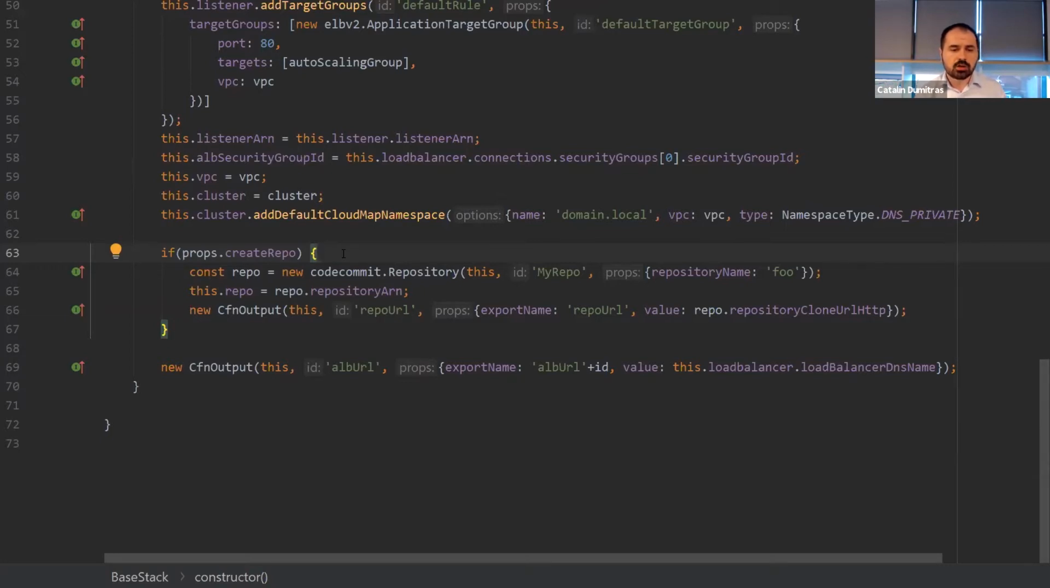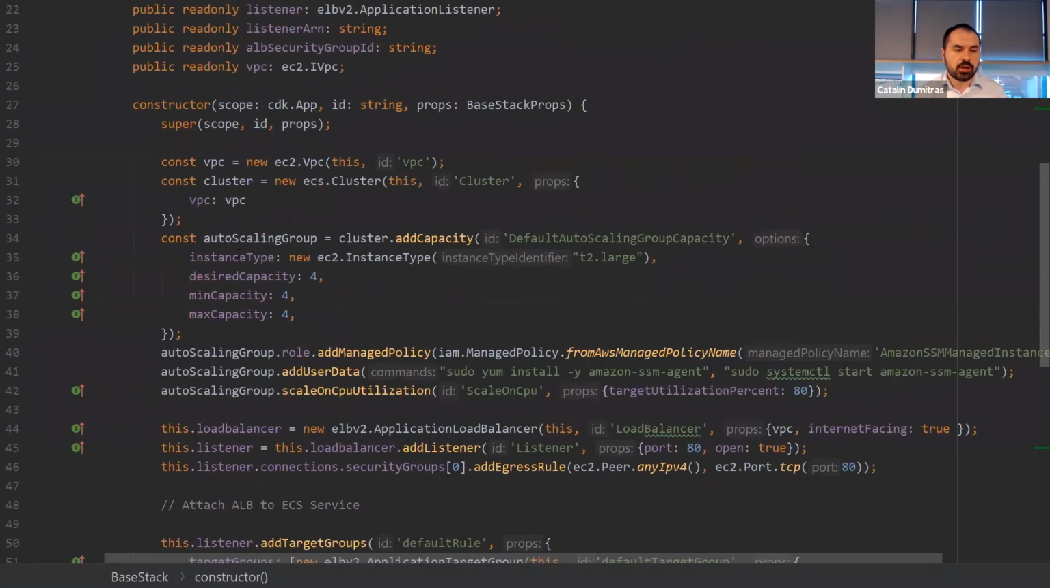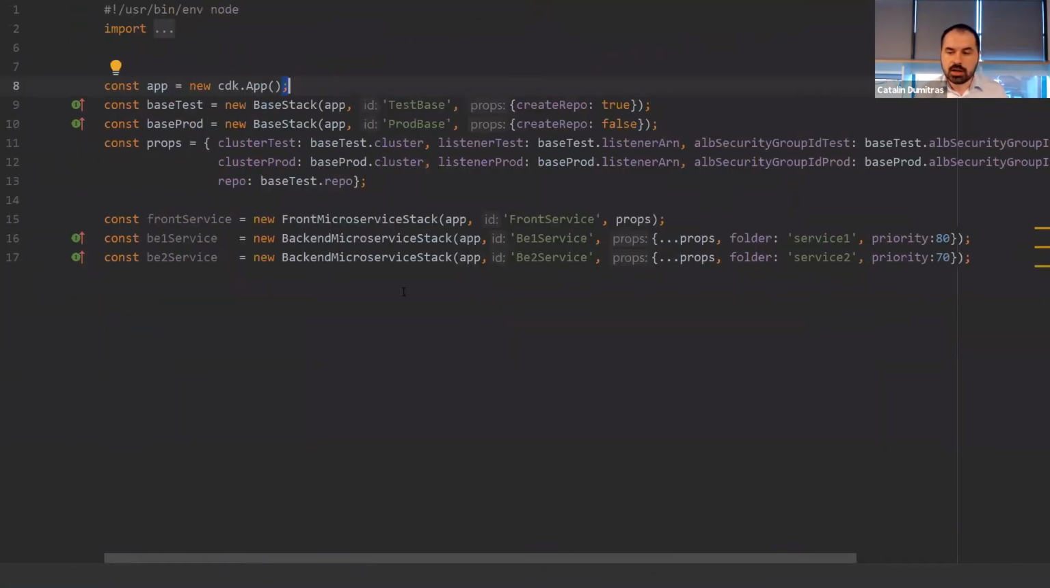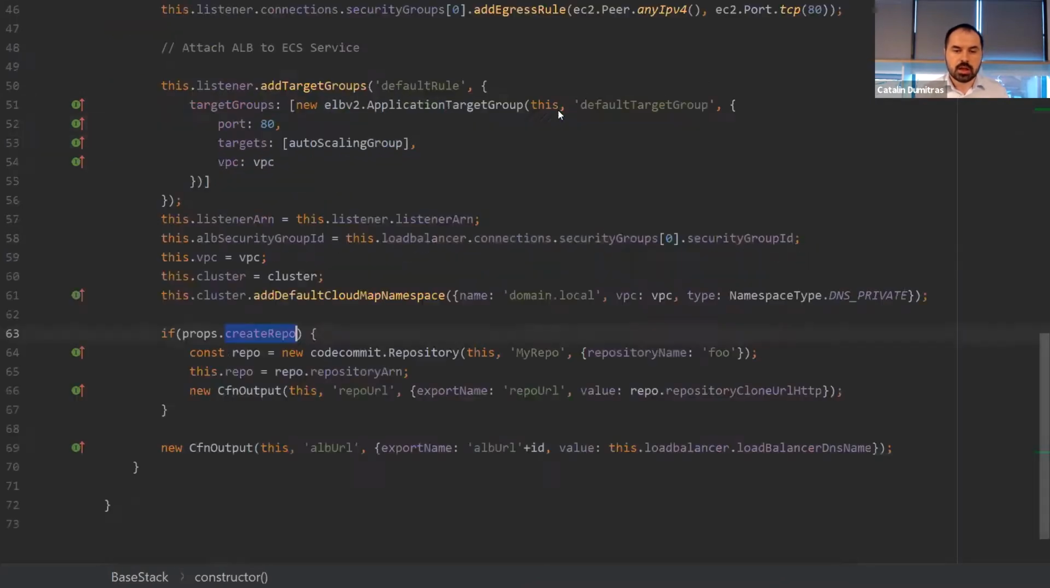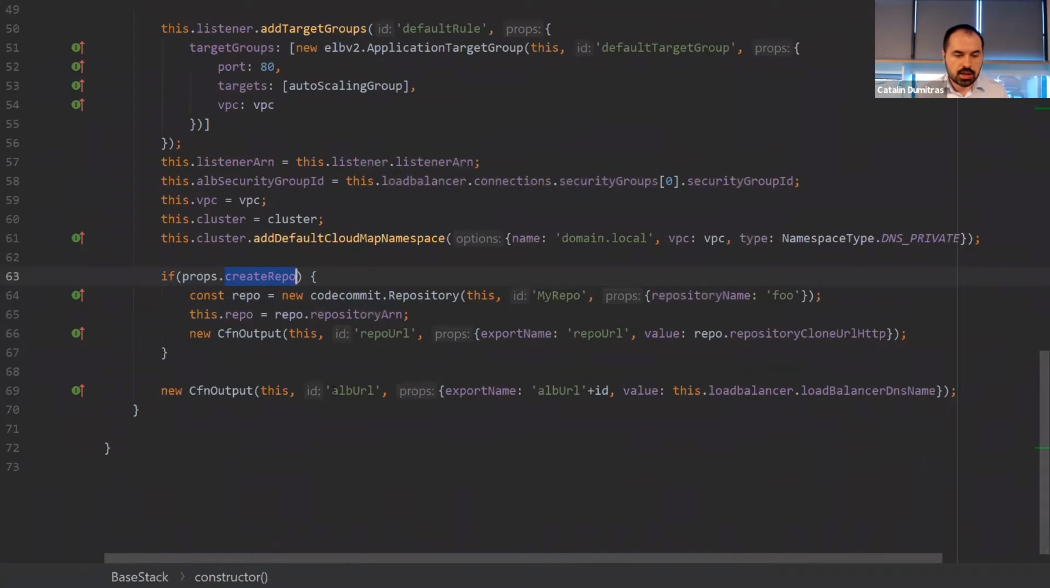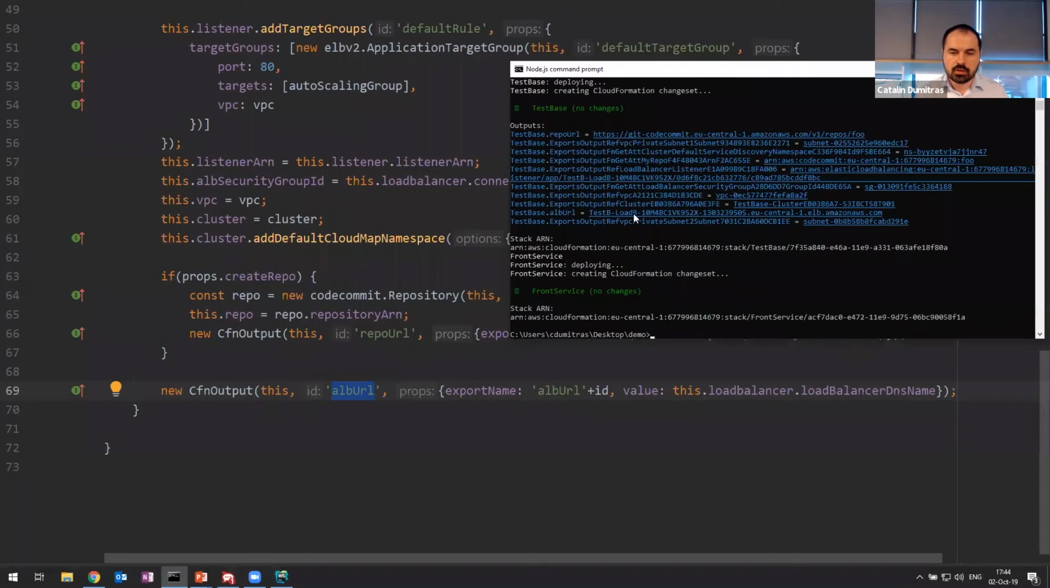And we have a property called create repo, and obviously we didn't want to have multiple repos. I just created one single Git repository and added a parameter create repo true or false. And if we go into our demo file here, you can see that I create a repo in the test environment, but not in the production environment. Let's go back to our stack, and we just output the repo URL and the load balancer URL as printed out in the console. And of course, you would receive some sort of output like this, right?